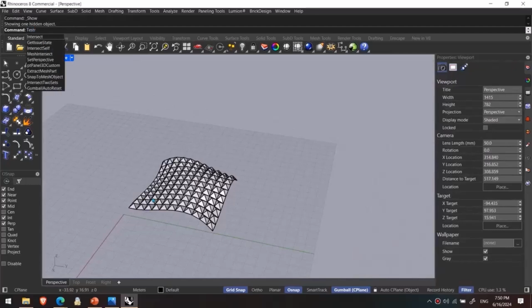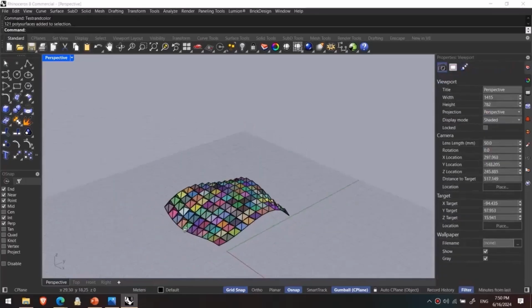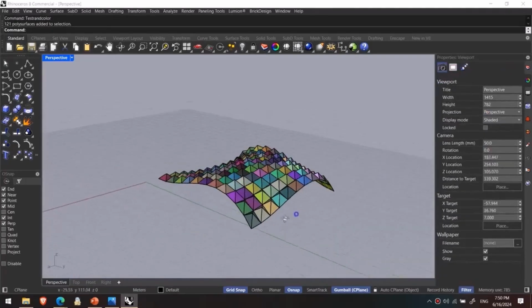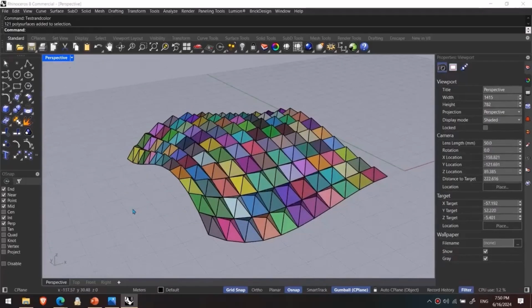And let me try another test, round color. Then we assign random colors to the panels. Watch this. Each of them got a unique color, as you can see, this way.